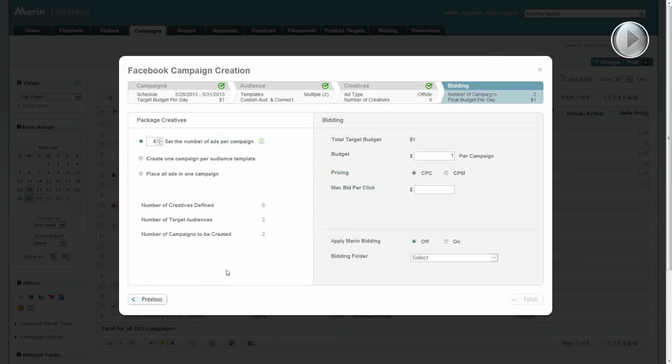Once the creatives are set, we'll move forward to the bidding section. This section will allow you to set up a couple of things in addition to assigning these to a bidding folder if you choose to. The package creative section on the left-hand side here will default to 4 creatives per campaign. However, this can be altered to your preference.